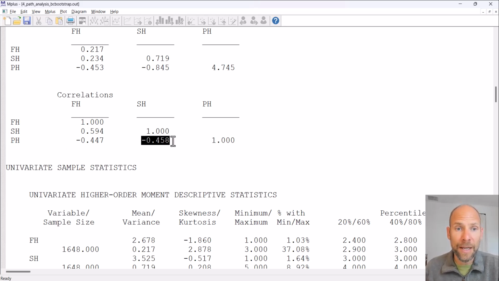Now this also explains why physical health is negatively correlated here with subjective health, because again, physical health is the number of sicknesses, and so the more sicknesses somebody had, the lower their self-rated health, subjective health, and so therefore it makes sense that this correlation here is also negative.